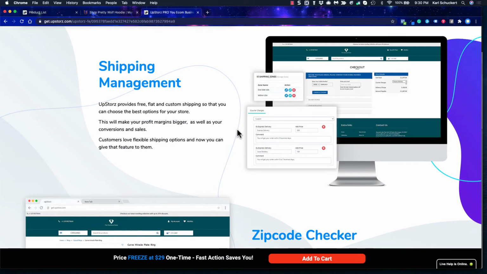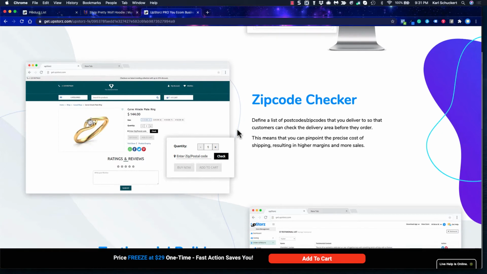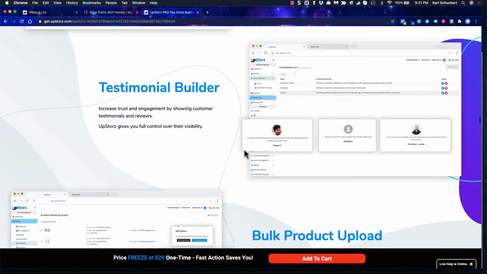It's also got shipping management, which you can basically manage the cost of your shipping wherever you're shipping your products to. It gives you full management capabilities of that. You also get zip code checker, where you could actually only have certain zip codes that you want to focus on, and you don't want to sell things outside of a certain zip code.